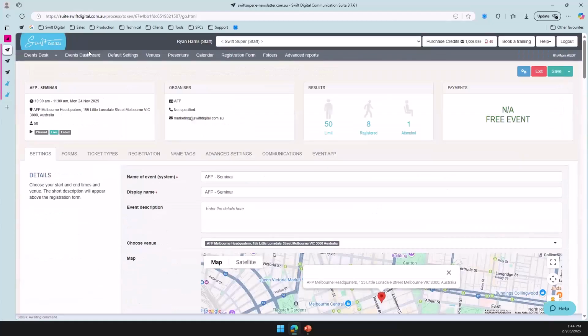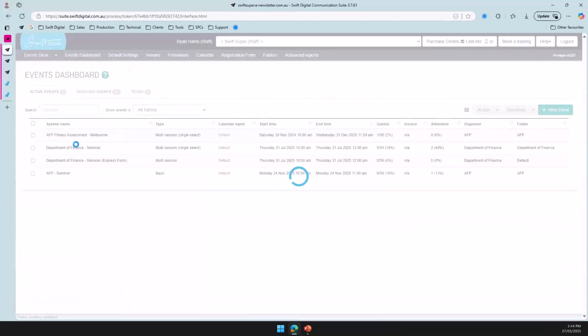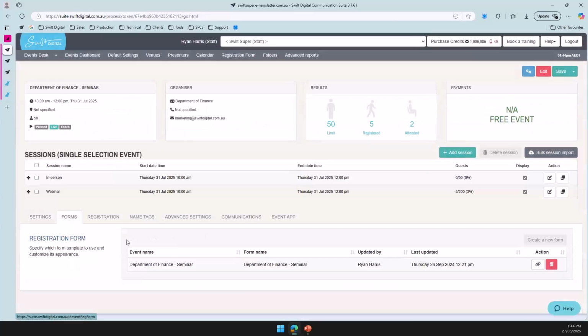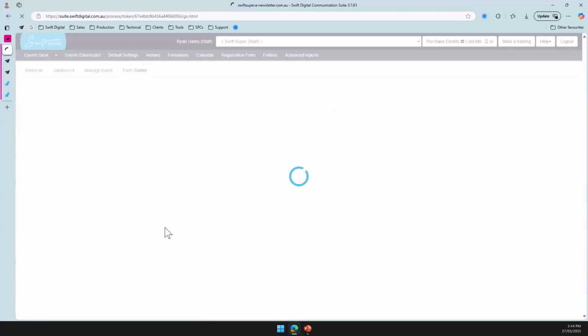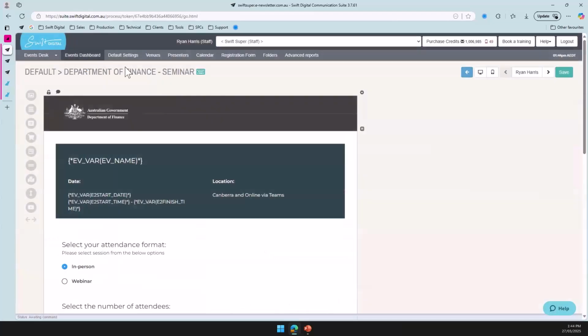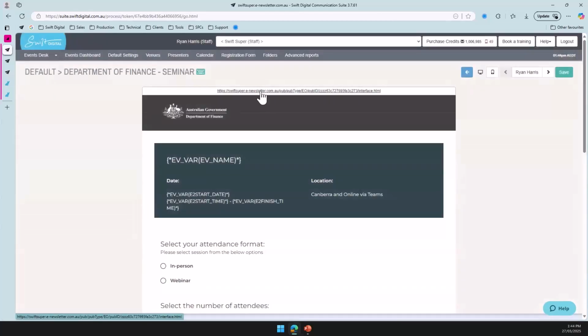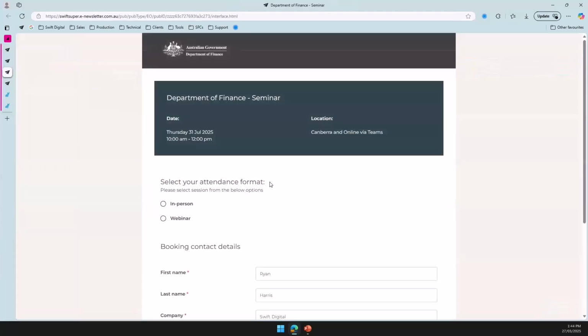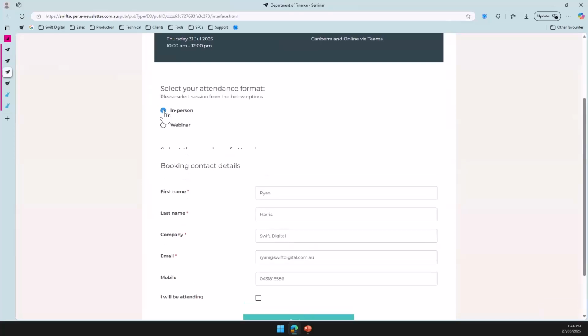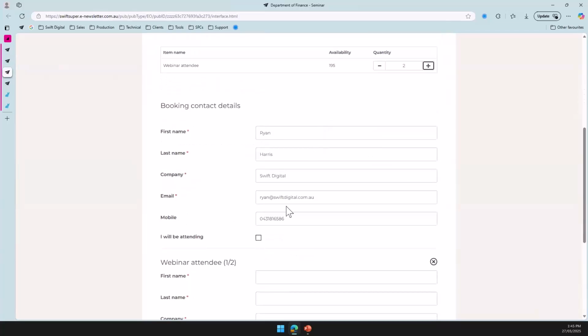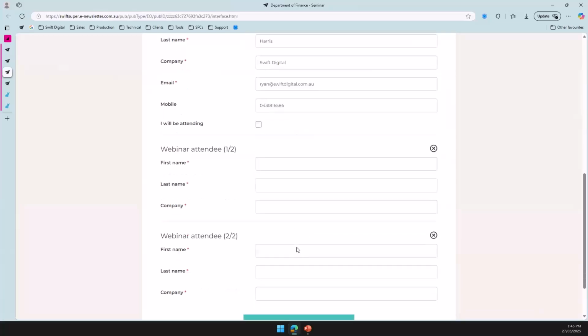You can also run multi-format events. I'll show you this example here. It works really well if you run in-person and webinar style events. You could set up an event form that looks something like this. When people arrive on the registration form, they can choose what format they want to attend, either in-person or webinar. And then they choose the total number of tickets they'd like. So two attendees on the webinar register themselves and each webinar attendee.